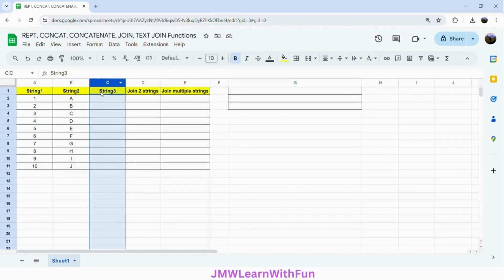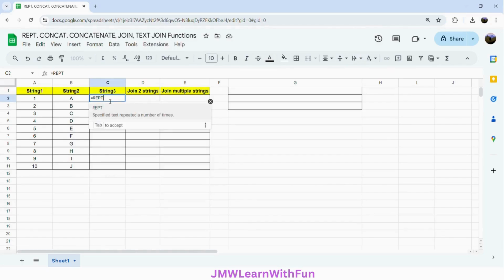In column C, we want string 3 such that the letter in string 2 in column B is repeated n number of times, where n is the number given in column A. Example, A repeated 1 time, B repeated 2 times, C repeated 3 times, and so on till J repeated 10 times. For this, we will use the REPT function, which gives a specified text repeated a number of times.